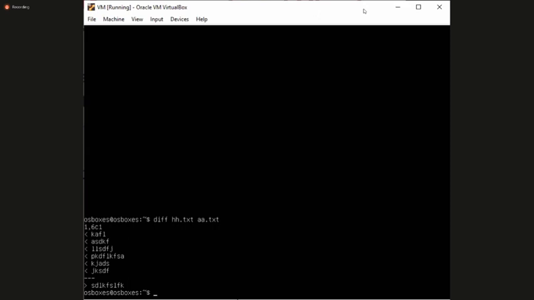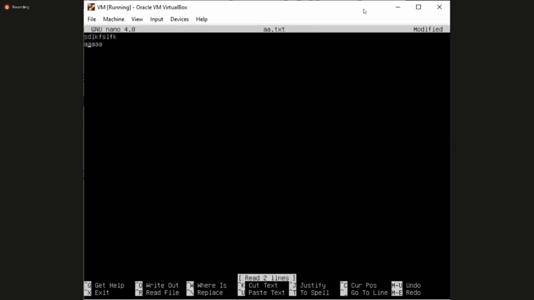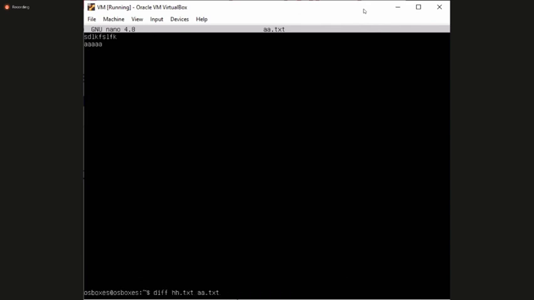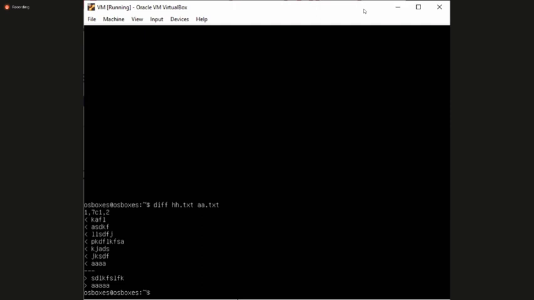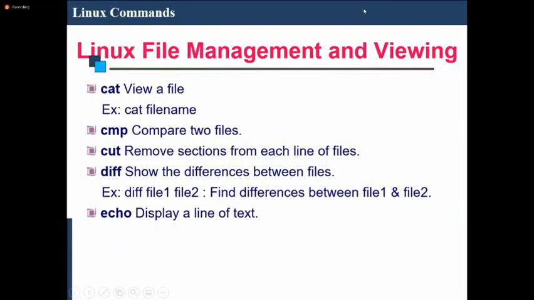Right. So you see the similar lines will not be shown. So if I make a change here, that line will also be shown. Right. So that shows the difference of the lines of the file.